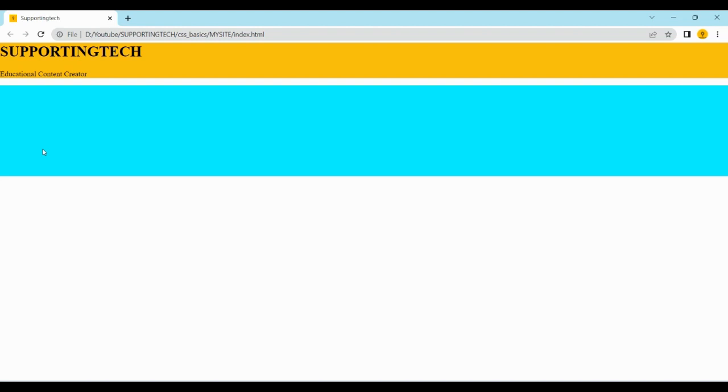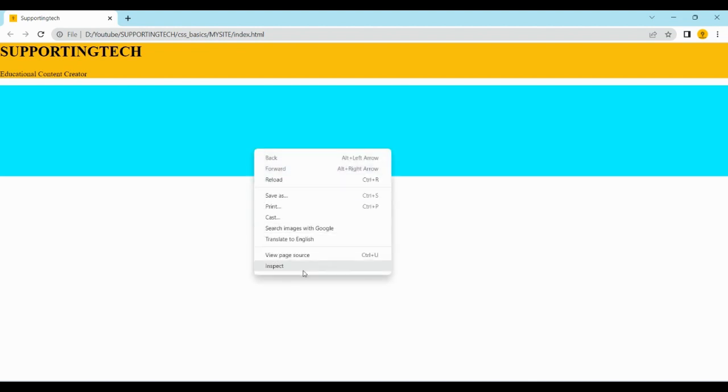We also know we can give values as static, that is in pixels, or dynamic, that is in percentage. In addition to width and height, we have a border, padding, and margin. Let's inspect this div element.